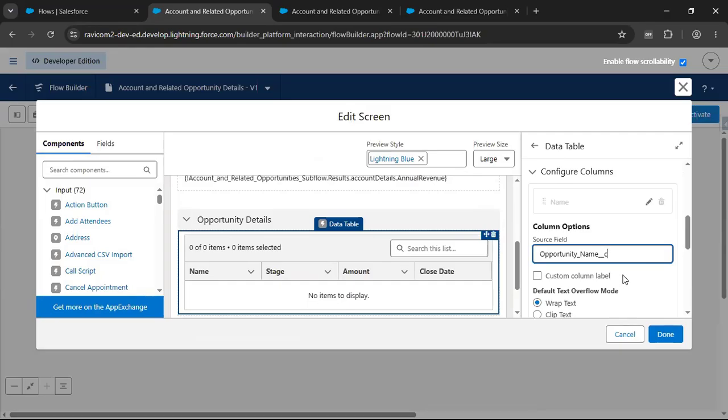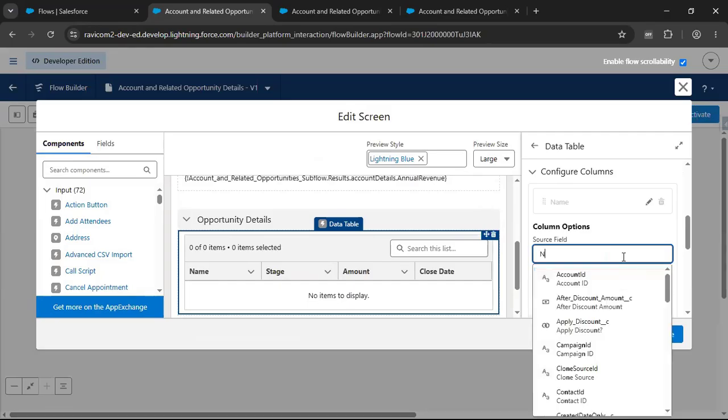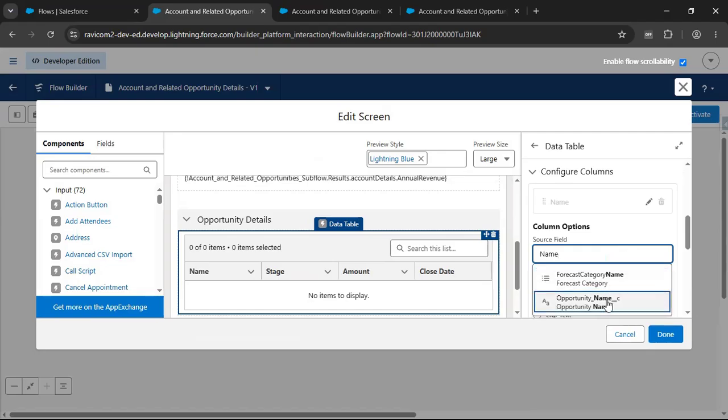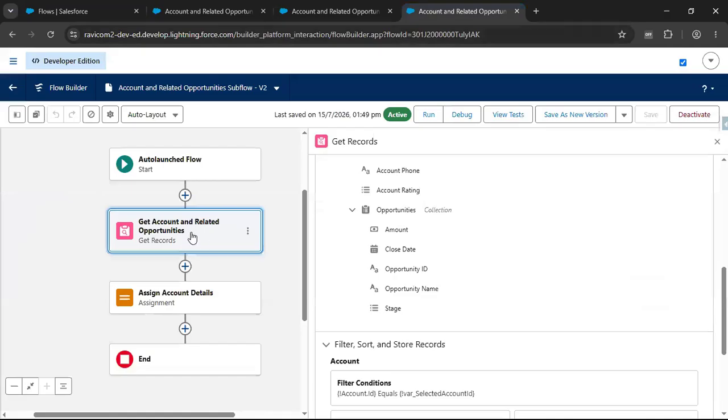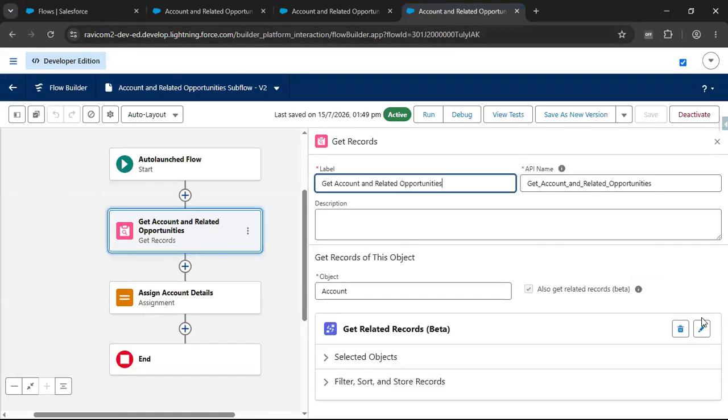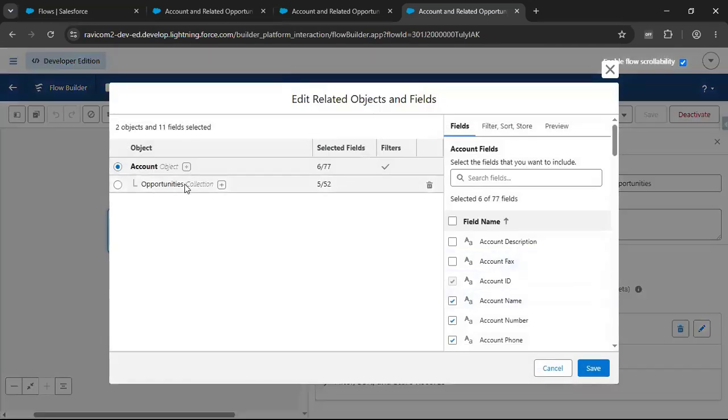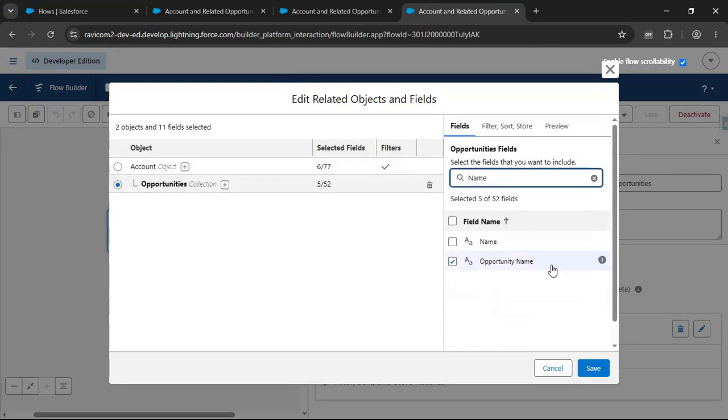This is the custom field. Actually, it is showing, not sure. I think here we have to select, come to the opportunities. Maybe for some other requirement I am taking the opportunity name formula field. So this is the custom field. You can select this name field. You have to select this name field.